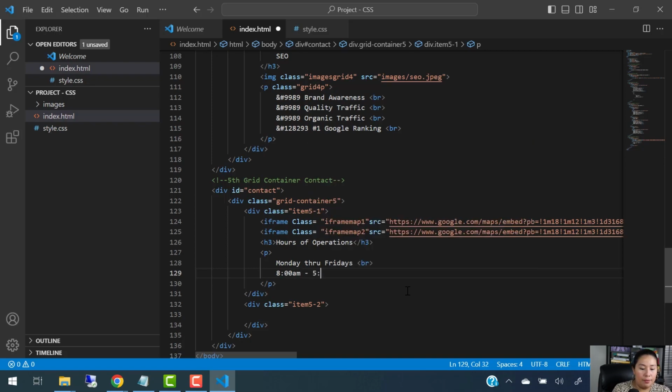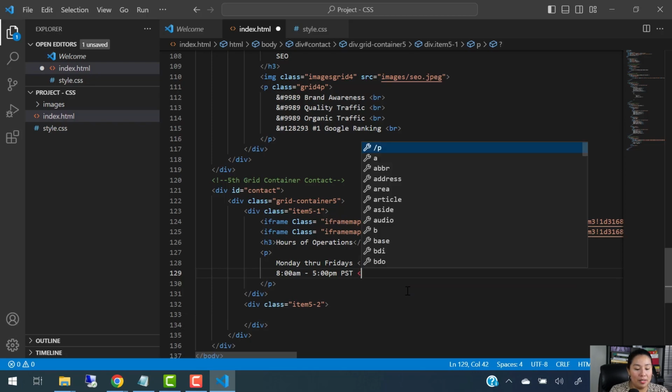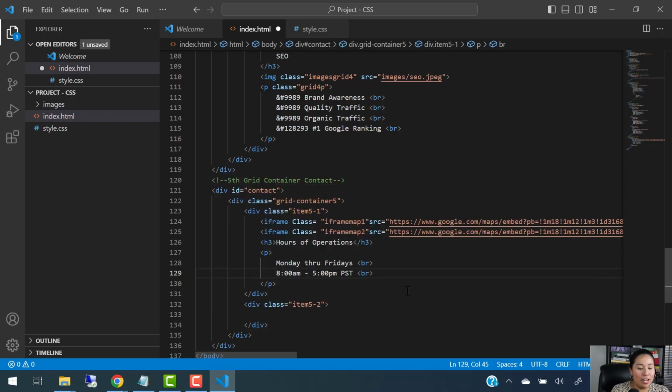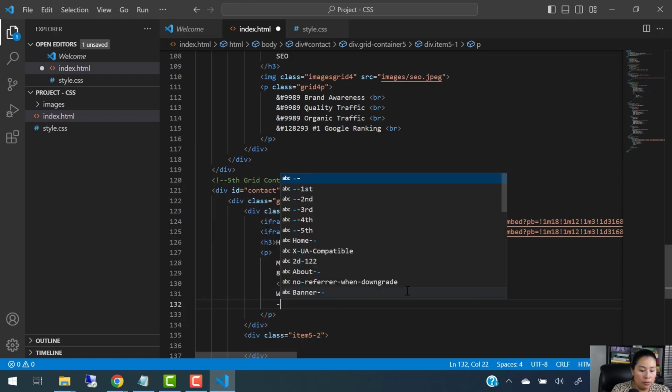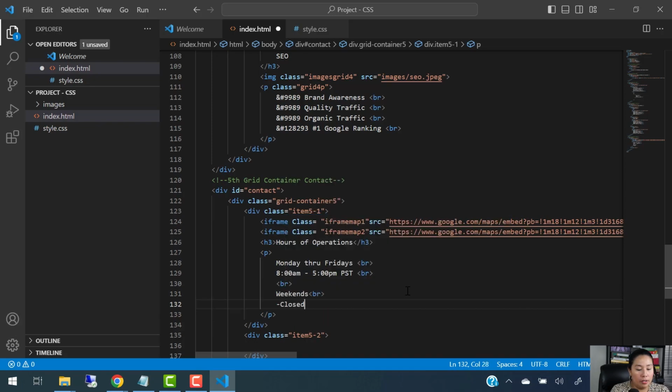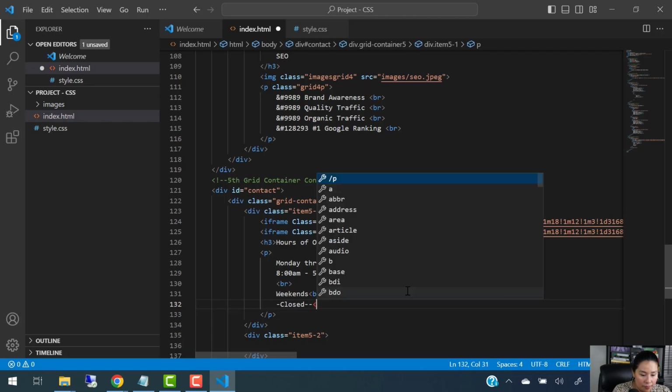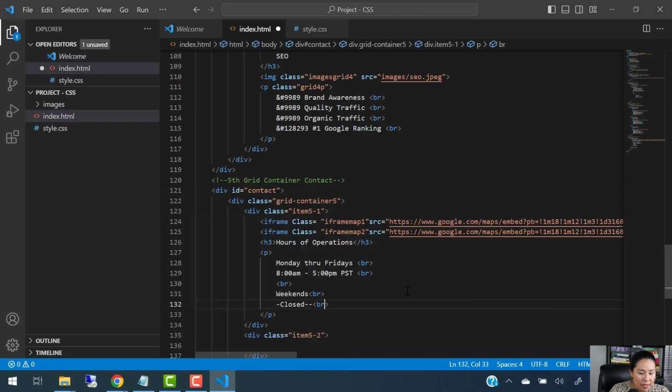to 5 p.m. Typical working hours. I just did PST because I don't know. I just thought PST will be good. You can go ahead and change the time zone if you want. Then let's give it a break, want some space, and then I'm going to say that on weekends, we are closed. So don't bother this company on weekends. Okay, so on weekends, this company is closed. Let's see. In fact, let's just give one line here. Okay, so let's hit save.